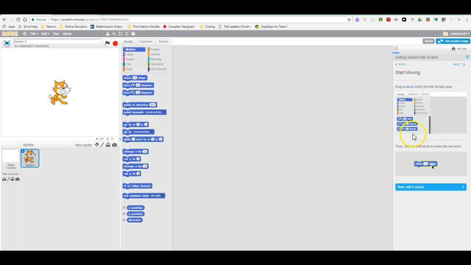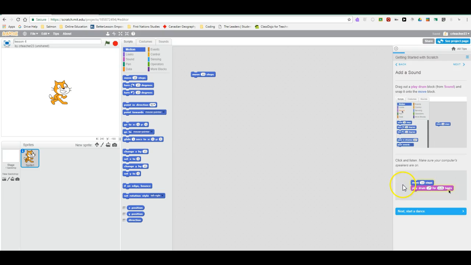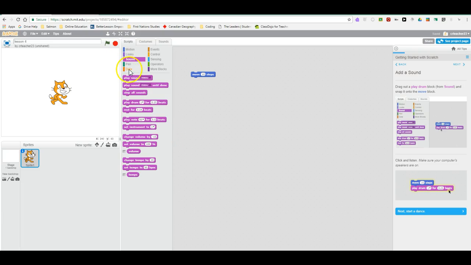Start moving. So it shows motion up here. I'm on motion over here. Move 10 steps. So I drag this out, drop it there, hit the next thing. Now it's sound and play drum. Okay, so I go to sound, click, play drum, match it up, and they have attached it here. So there it is. It attaches.